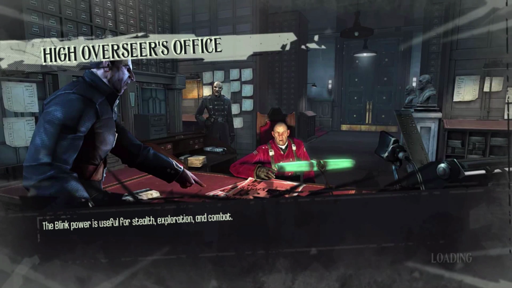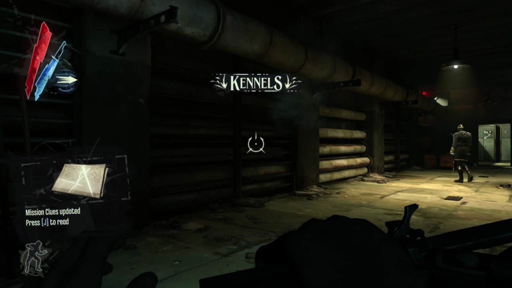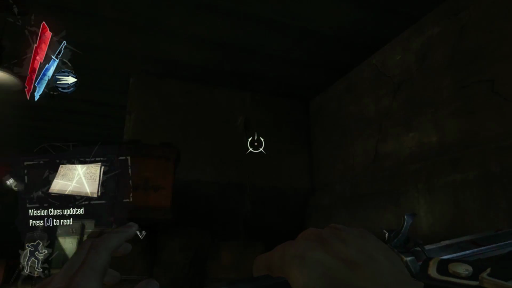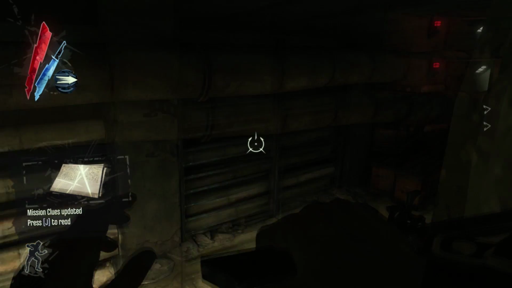Alright, so... To kennel? This might be bad. This sounds like a dog kennel. Shit, there's a guy right there. Alright, not that bad. I thought I was gonna screw myself over there.